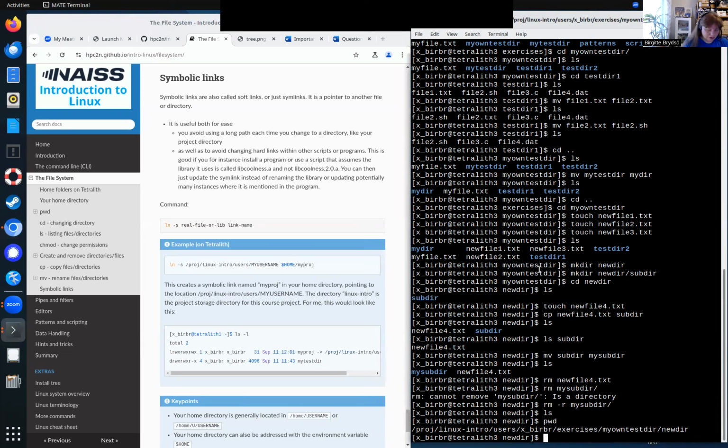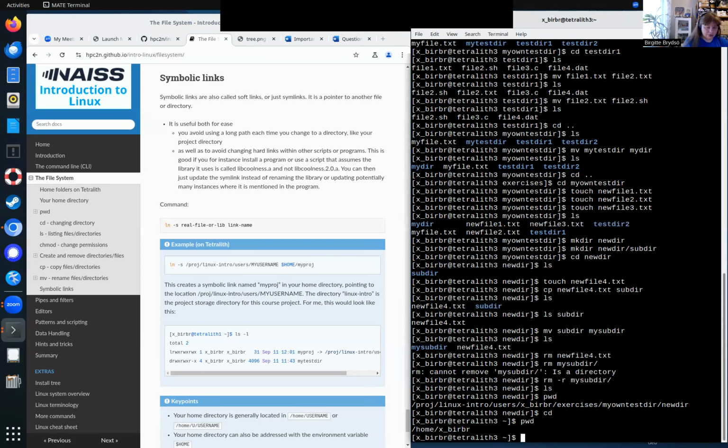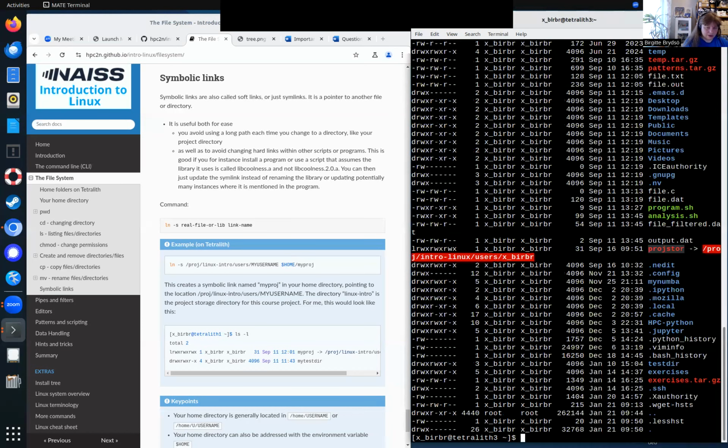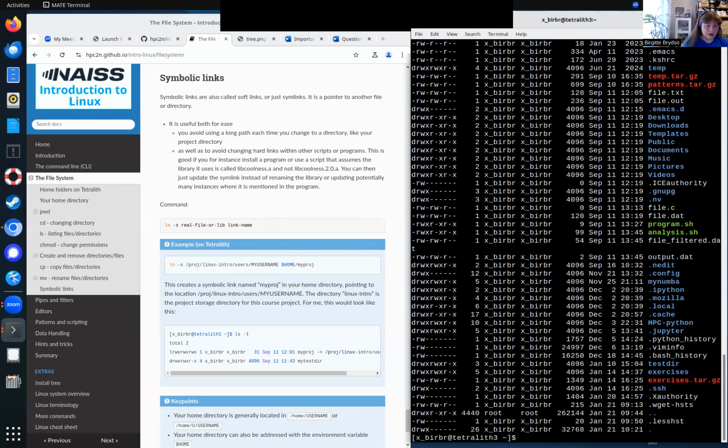And I will go to my home directory on Tetralith. I will use pwd to show you I'm in my home directory. I will check what I have here. I have a project storage link. I'm going to remove it. And now I am going to create one.